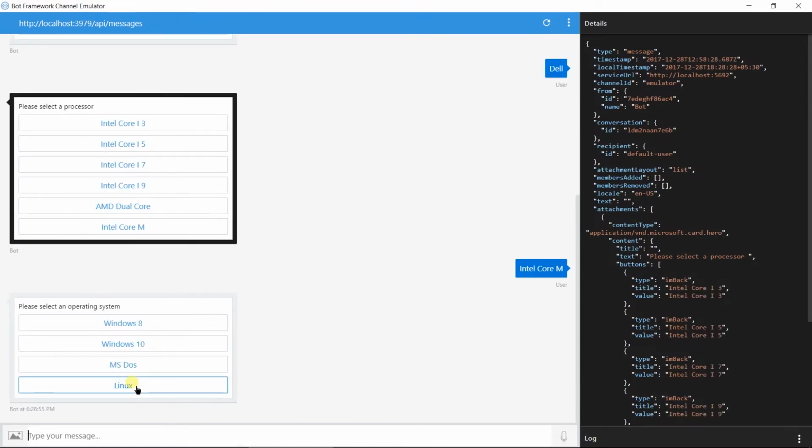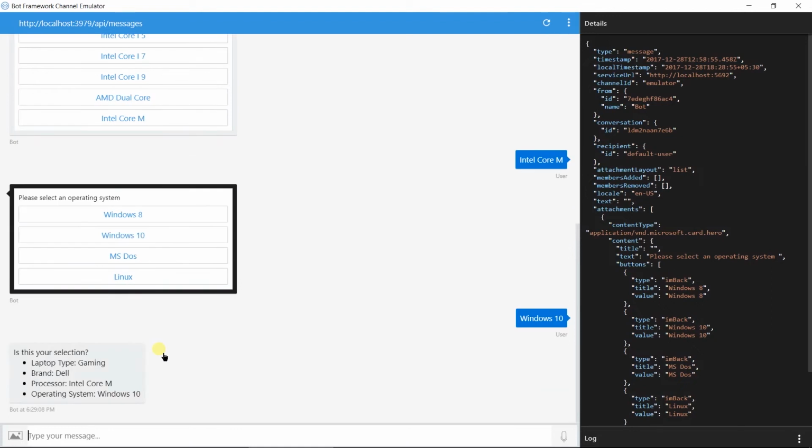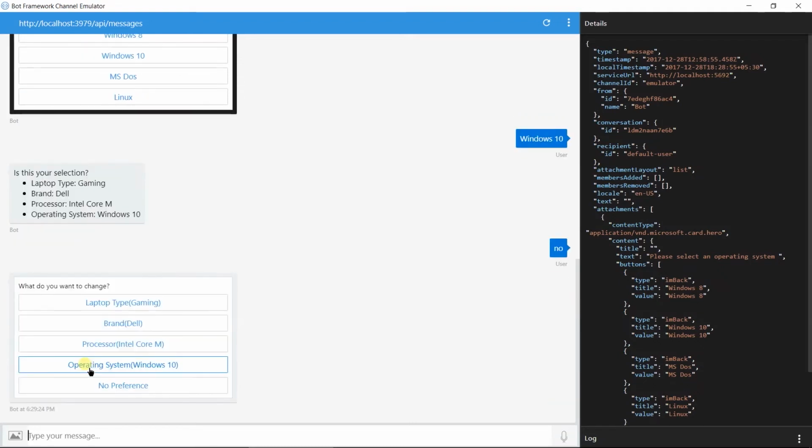Now we get options for operating system like processor. It shows a space between Windows and 10 and even between MS and DOS. After completion of the form, it is asking whether those details are correct. Let us write no. It prompts for which option you want to change. It also displays the values that we have chosen along with those questions.